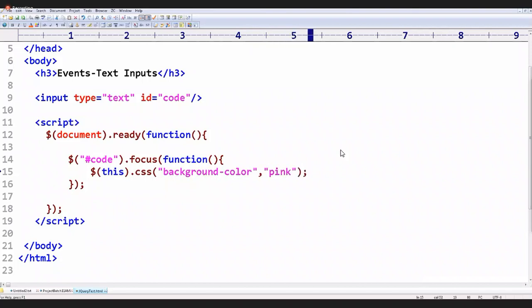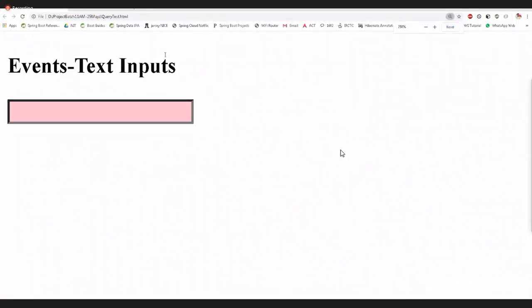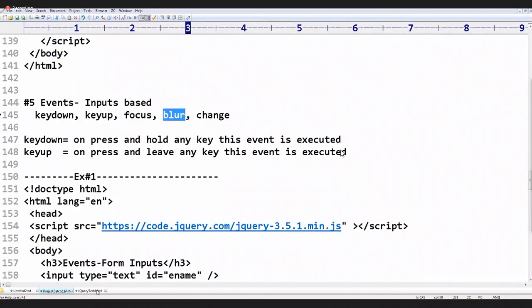Now just come here and refresh. Placing the cursor. See, the background color is changed. Refresh. Placing the cursor. When you place the cursor inside this, that is called focus. Coming out is called blur.